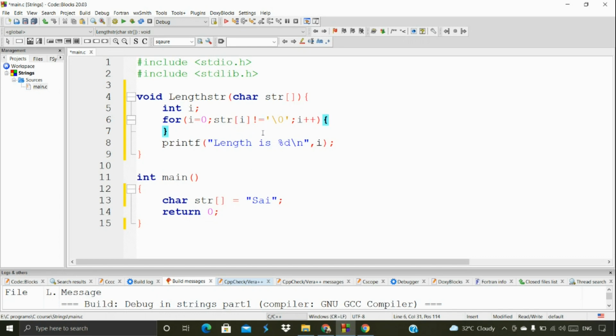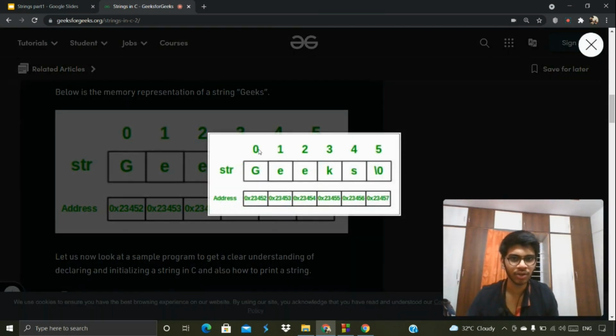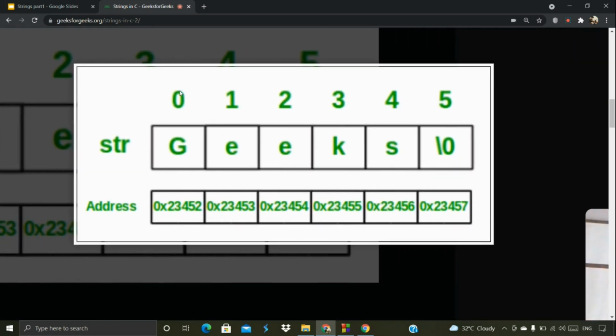When the null character is reached, it ends this loop. We're not doing anything inside this loop, we're just moving i. It's not mandatory to do something inside a for loop. I don't want to do anything, so I'm not doing it. I just want to move i. For example, just observe my mouse here: i starts from zero, and then moves to 1, 2, 3, 4, 5.